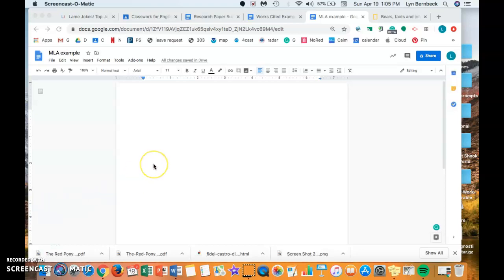Okay, here we go, making an MLA style paper. So let's just go ahead and get started. Right here is where you are going to put your student name. Go ahead and put your first and last name. Then what comes next is my name, or the teacher's name, but I'm Miss Burnbeck, so I'm going to go ahead and put that in there.